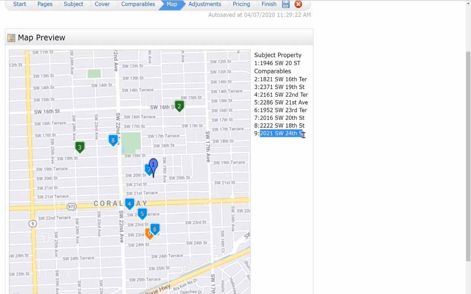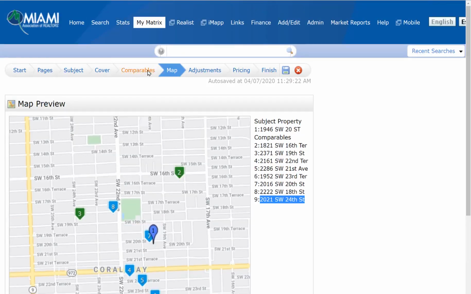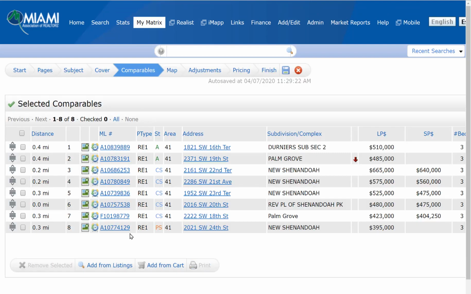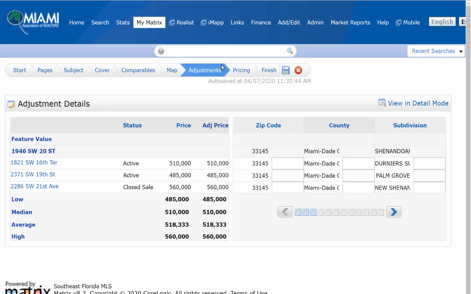Number 9 is 2021 Southwest 24th Street. When I go to my comparables, it's not number 9. The fact that they include the subject property throws the numbers off. So when you want to remove something, always be mindful of the address, not the number on the list. After your map, you have your adjustments.